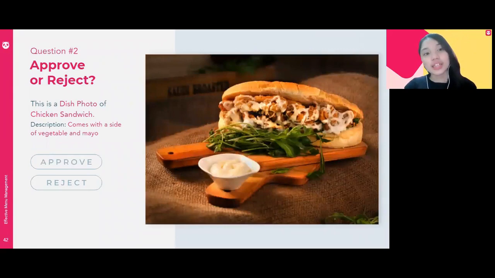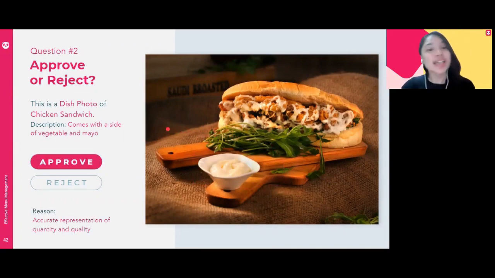Next, dish photo of a chicken sandwich with a side of vegetable and mayo. So obviously you see the chicken sandwich, here is a vegetable and mayo. This one is approved. Why? Because it's accurate. I said that it comes with a side of vegetable and mayo, so it is accurate. And of course, yung quantity and quality. Maganda yung photo, it looks sharp, definitely approved.